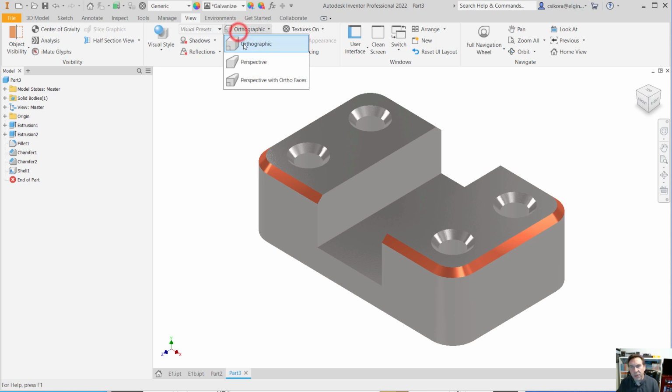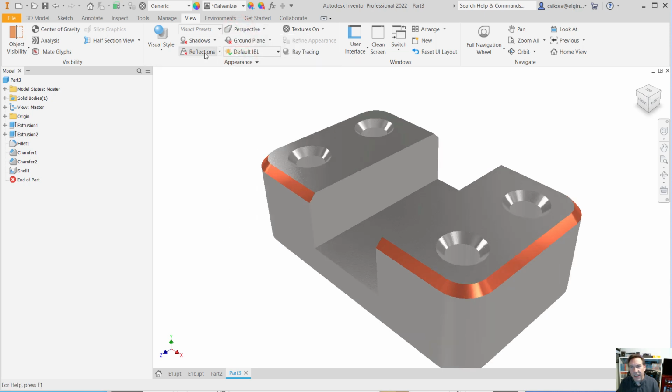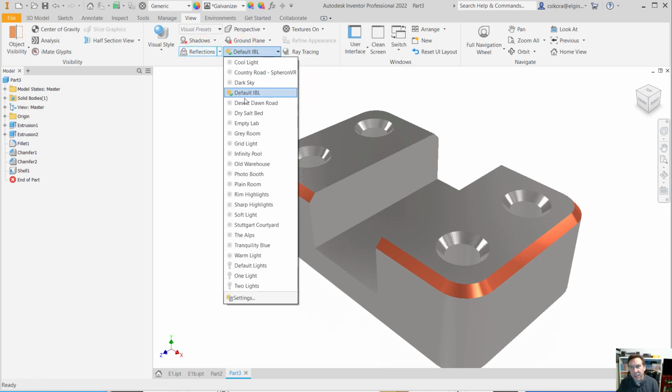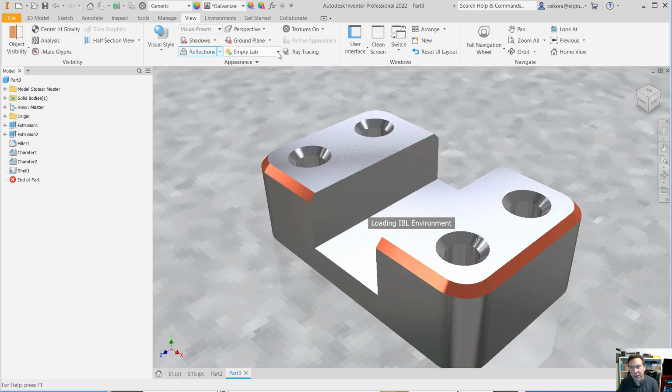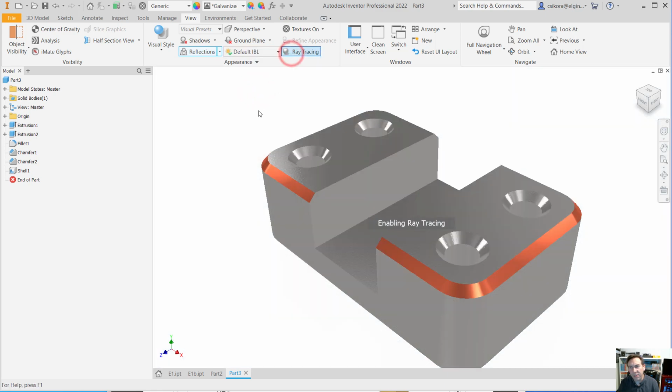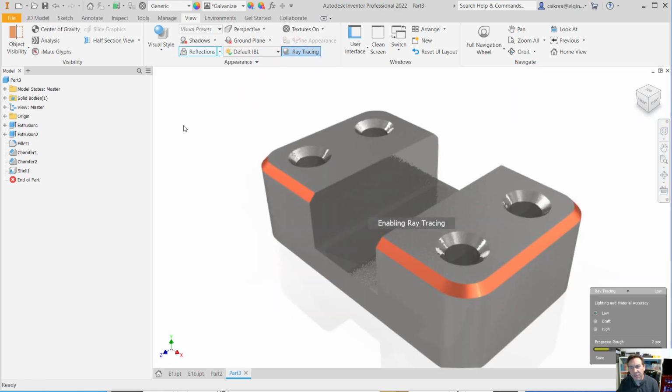Then also remember there's perspective and reflections. And then you could turn on different lighting, like there's the default, but this is adding backgrounds and things. I really like the default, but you use whatever you want, hit ray tracing, and you're going to see a very nice enhanced image appear. This is going to run faster the more cores you have on your CPU, so it's a good thing to know.